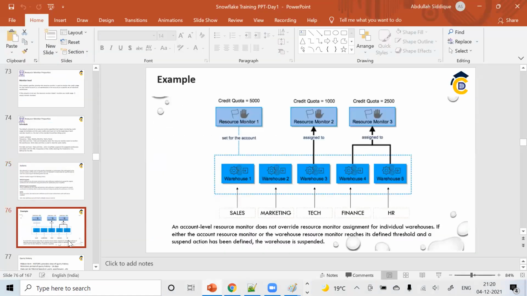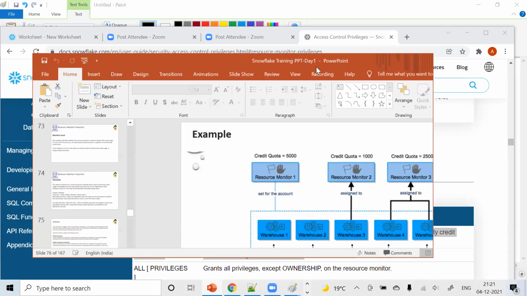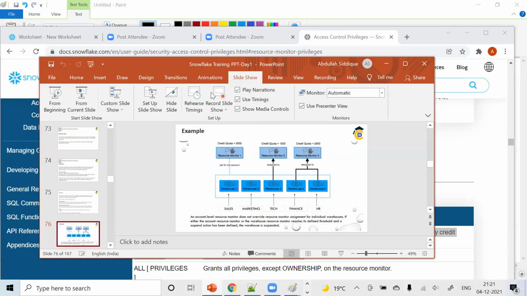So this is a small example of how credit monitoring happens by resource monitor. This is given in Snowflake itself. I'll just quickly show this to you guys.